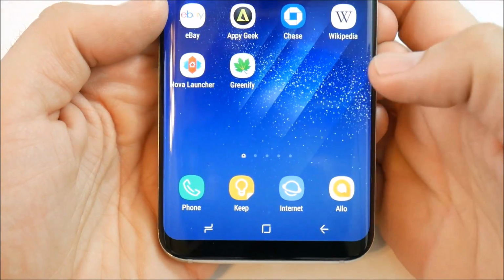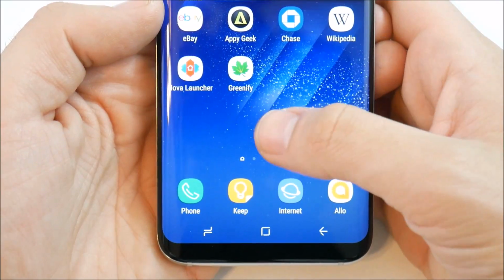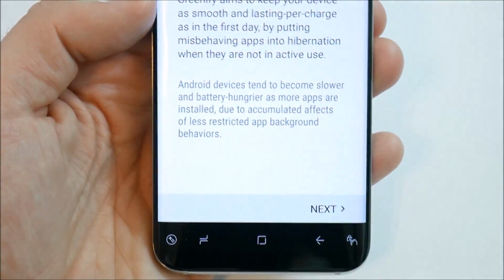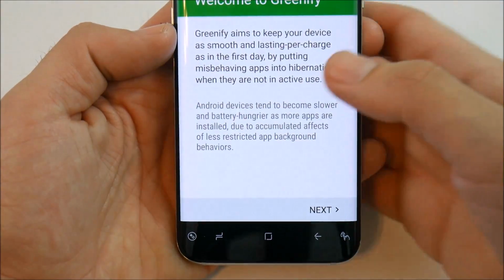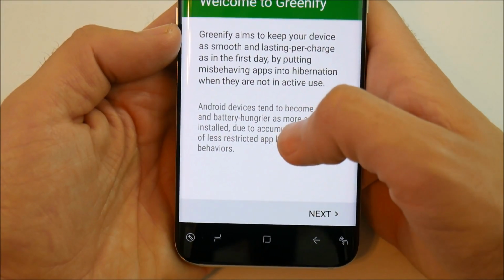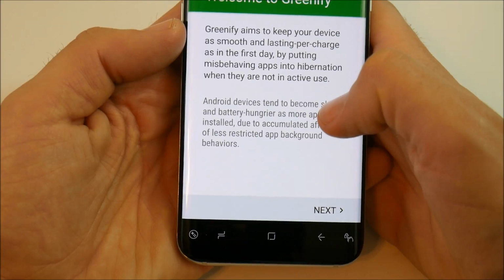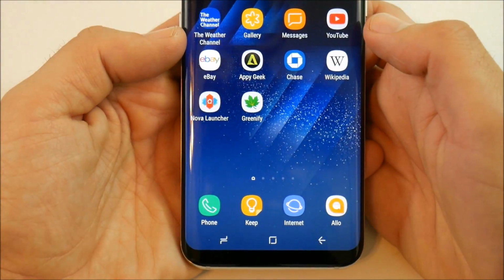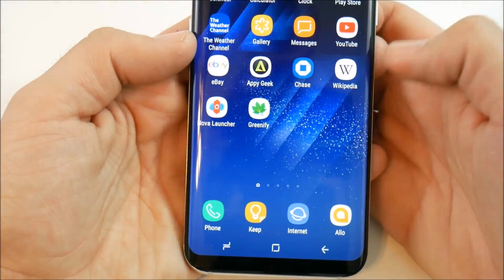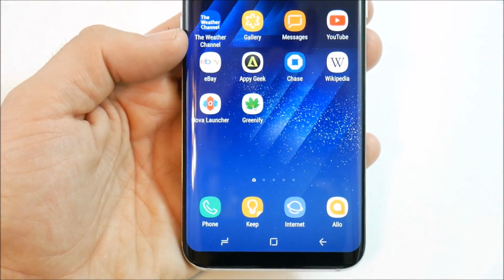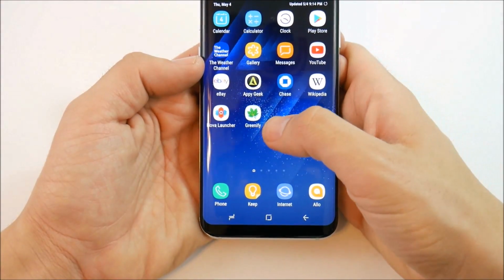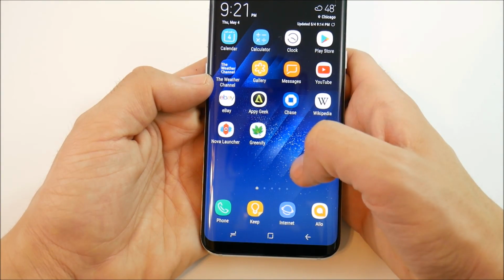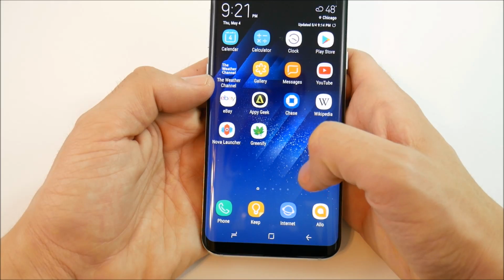Alright guys, another way to activate beast mode is to go into the Play Store and download an application called Greenify. This does a slight improvement to the Galaxy S8, in that Greenify keeps your device smooth and lasting per charge as in the first day by putting misbehaving apps into hibernation when they're not in active use. So essentially this is holding those misbehaving apps in the background from causing a lot of resource hogging on your device. So Greenify adds a subtle improvement to your Galaxy S8 experience, and one that I could recommend you download to put this guy more in beast mode.